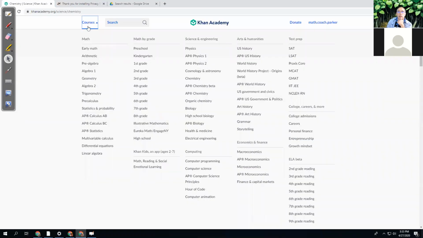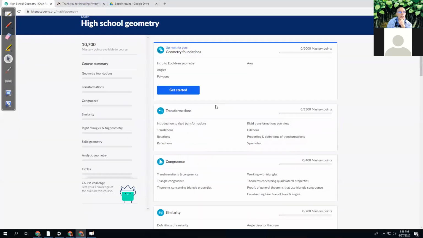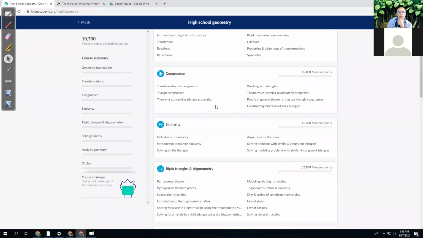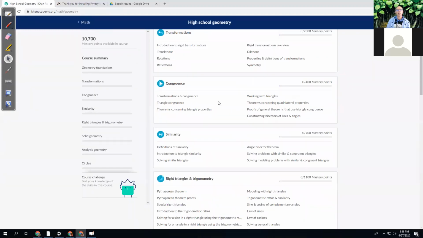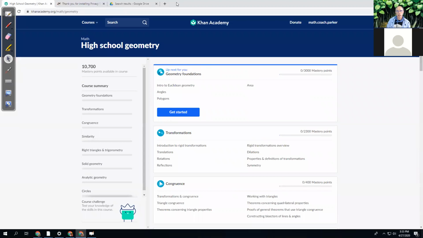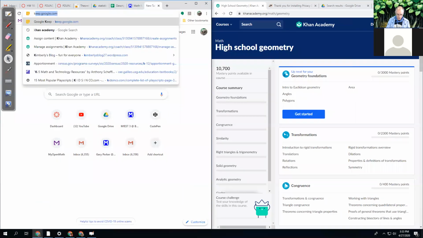All right, maybe I have to select math, geometry. Geometric foundations. That's the only one with a get started button. Okay, let's see. All right, give me a sec here. Let's put you there. And let's go to my teacher Khan Academy.